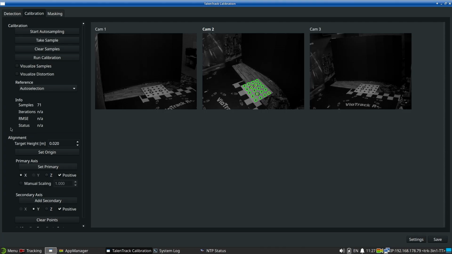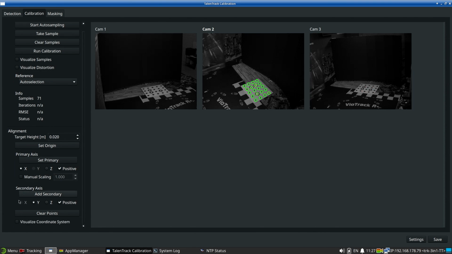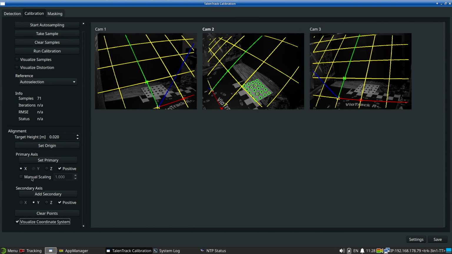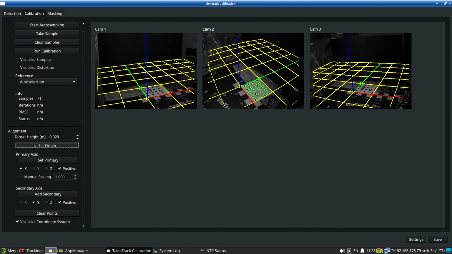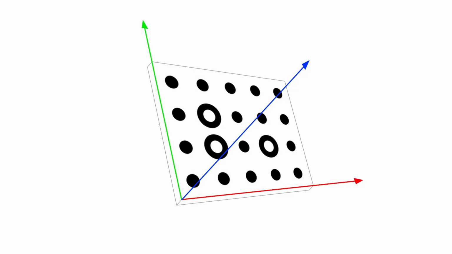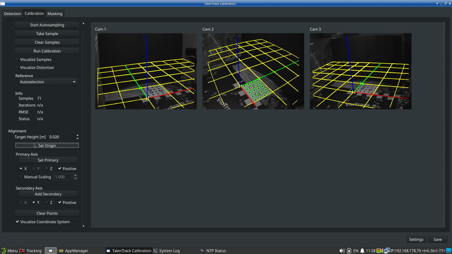The coordinate system is defined with the help of the calibration pattern. When clicking Set Origin, the program will use the corners of the board to define origin and axis orientation in the displayed manner. When the board is lying on the floor, the thickness of the board must be entered in the target height field in order to bring the coordinate system onto the floor level.